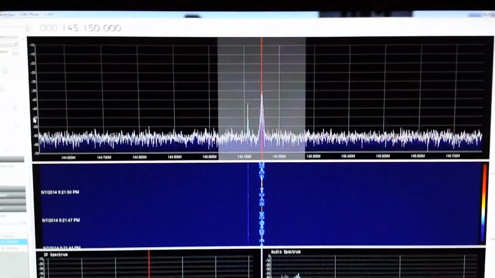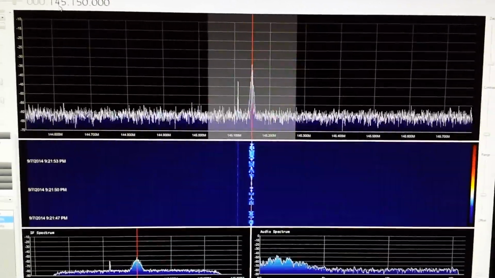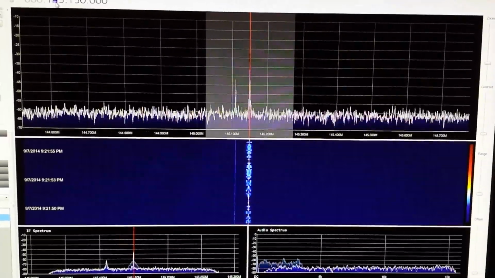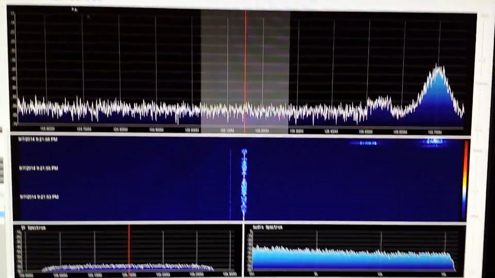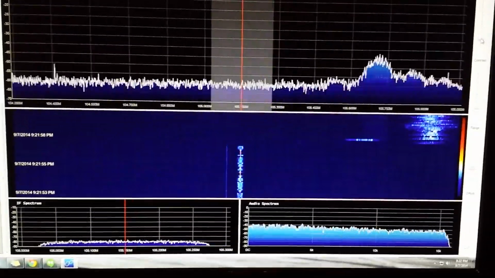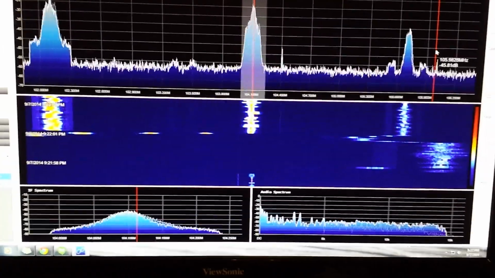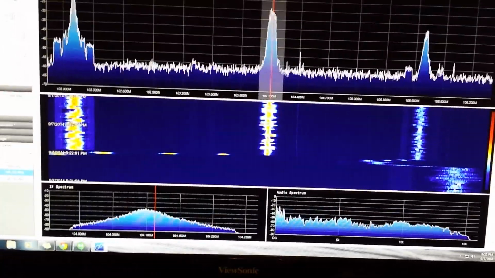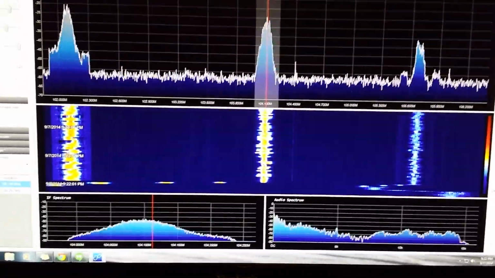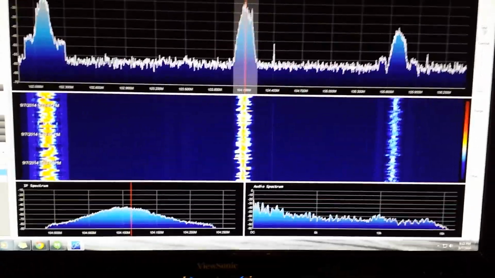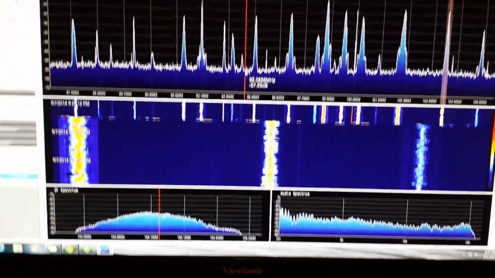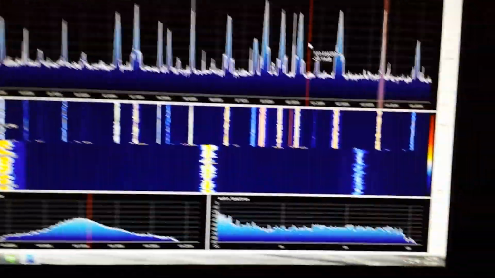So what I'm going to do is show you the FM broadcast band here. And let's zoom out. In fact, 44 kids. So there's an FM radio station, a couple of them there. Zoom out a little bit more. You can see the whole FM broadcast band there.